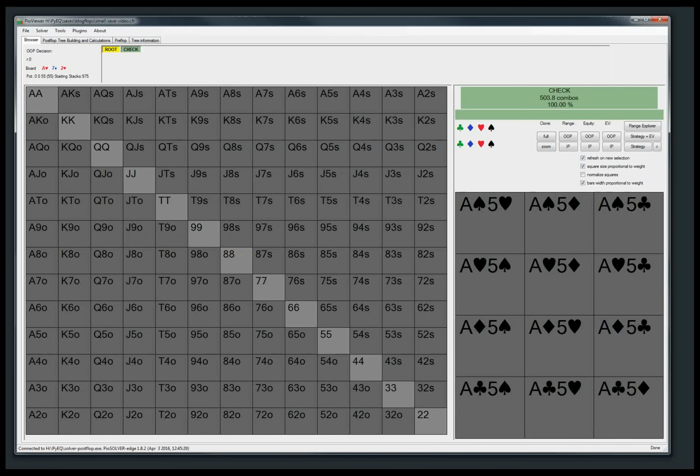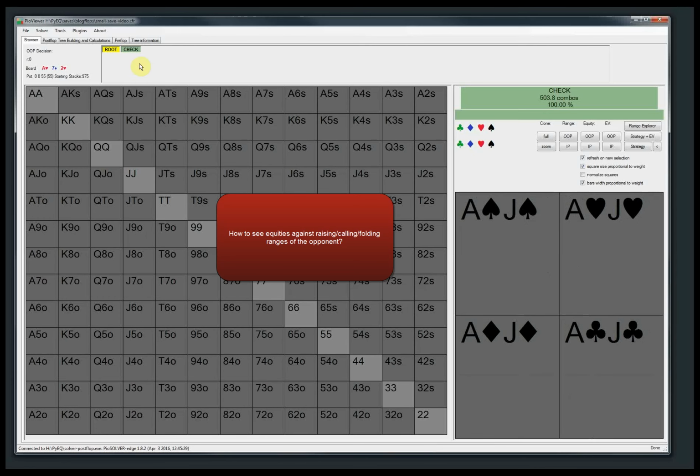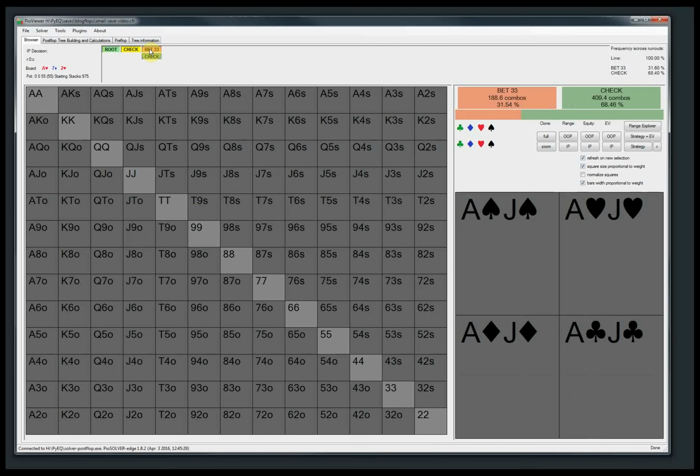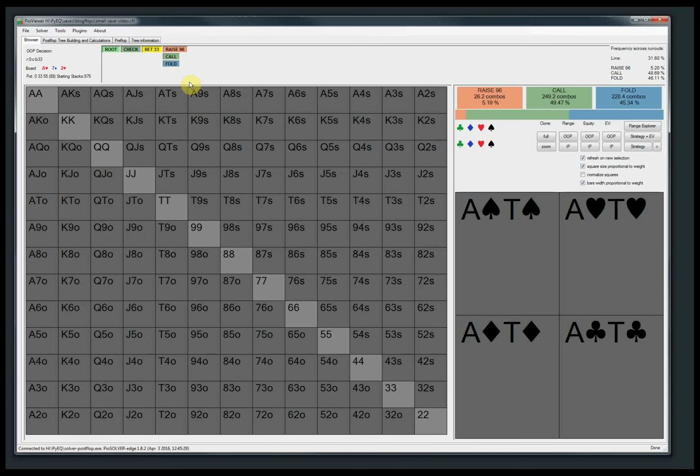Okay, so another question is how to see equity against raising, calling, and folding range. So this question is, for example, we have a continuation bet here, and then we have a raise, right? And we want to see our equity against this raise, our equity against this call, and our equity against this fold. Equity against fold is interesting, by the way, because we would like to know how much we gain, so to speak, like how much equity our opponent folded.